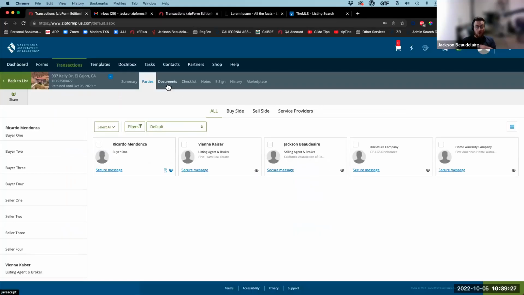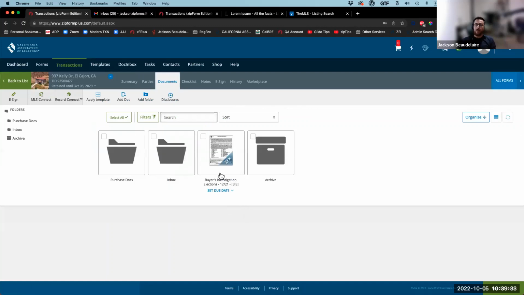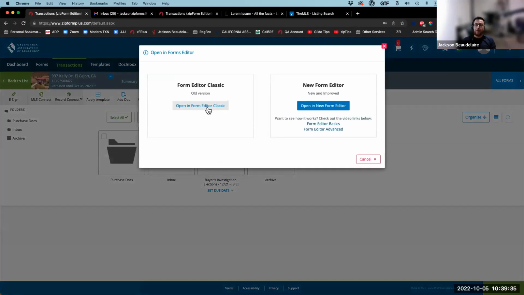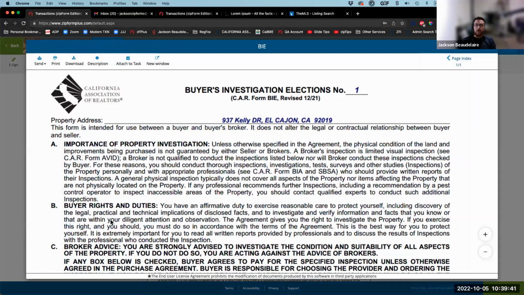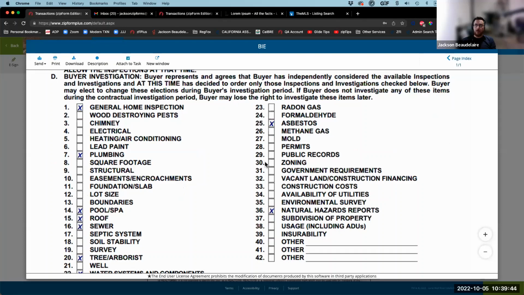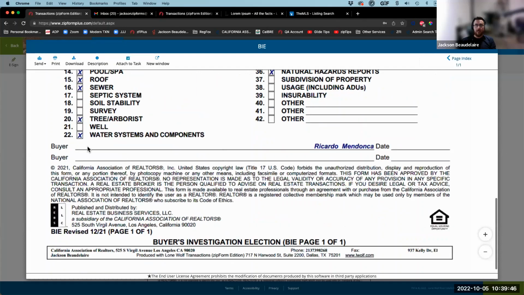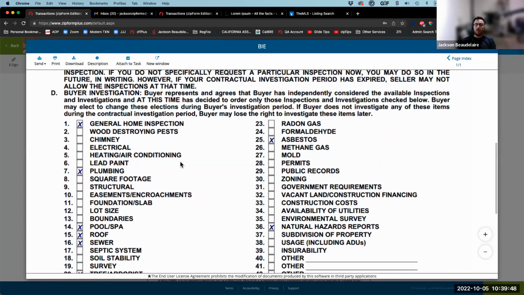So back in our agent account, we can go to our documents here and we can open up that BIE form. Now I'll preview this so that you can get a better view of it. But all of our clients' responses are recorded there. Obviously, they haven't signed it yet. They just filled it out. But what we're doing is we're separating the task of filling it out and signing it.